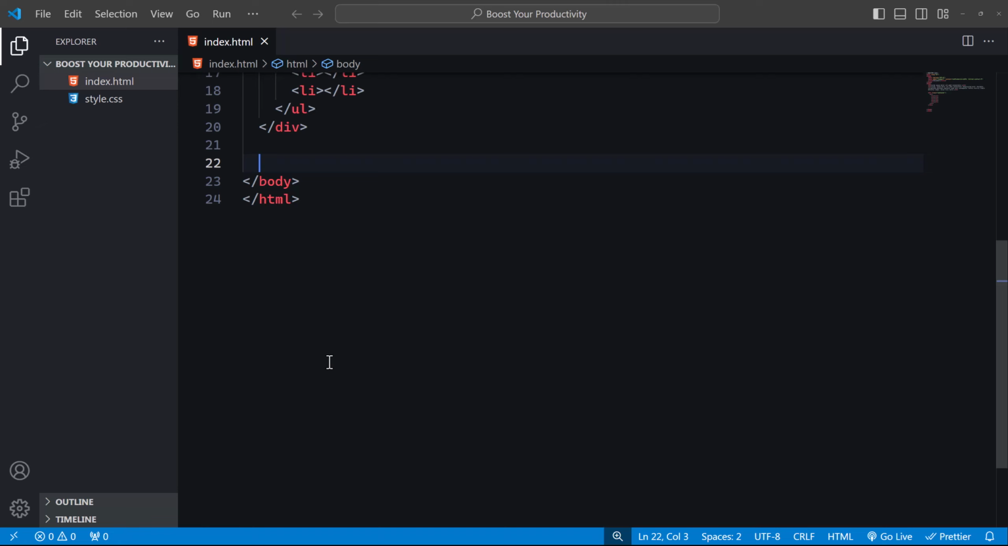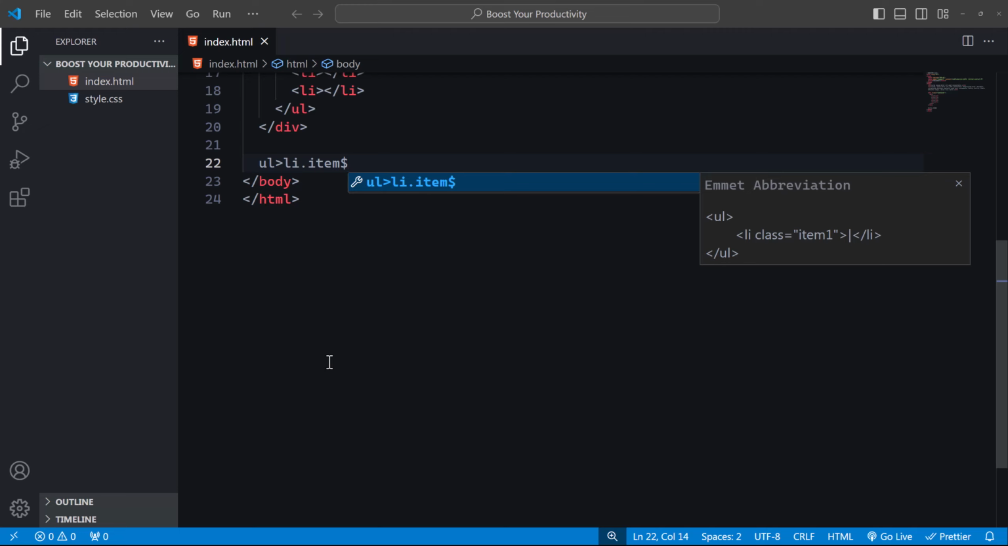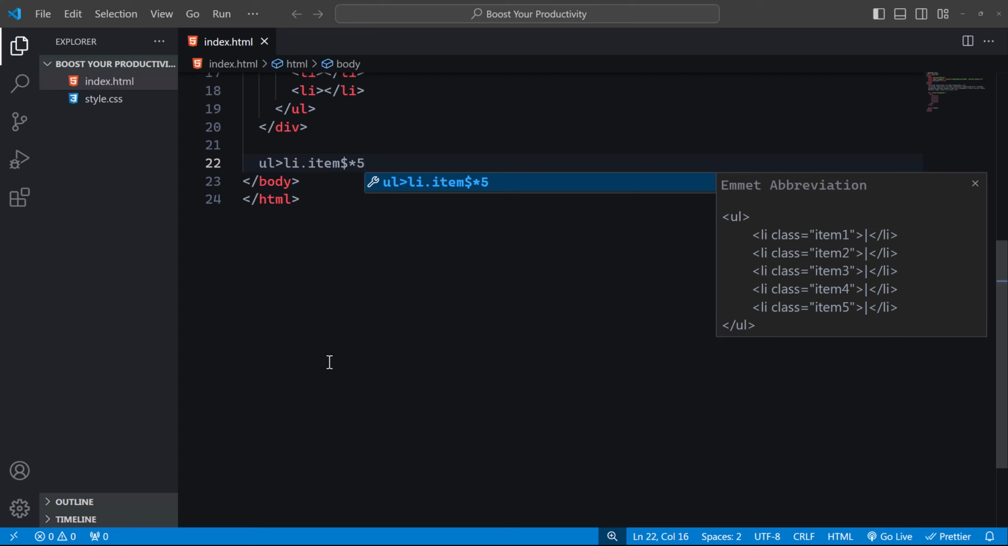Start by typing ul. This will create an unordered list element. Next, type the greater than symbol, which indicates that the next element will be a child of the unordered list. Type li.item$, which will create list items with a class name of item followed by a number. Finally, type *5 to generate 5 such list items.